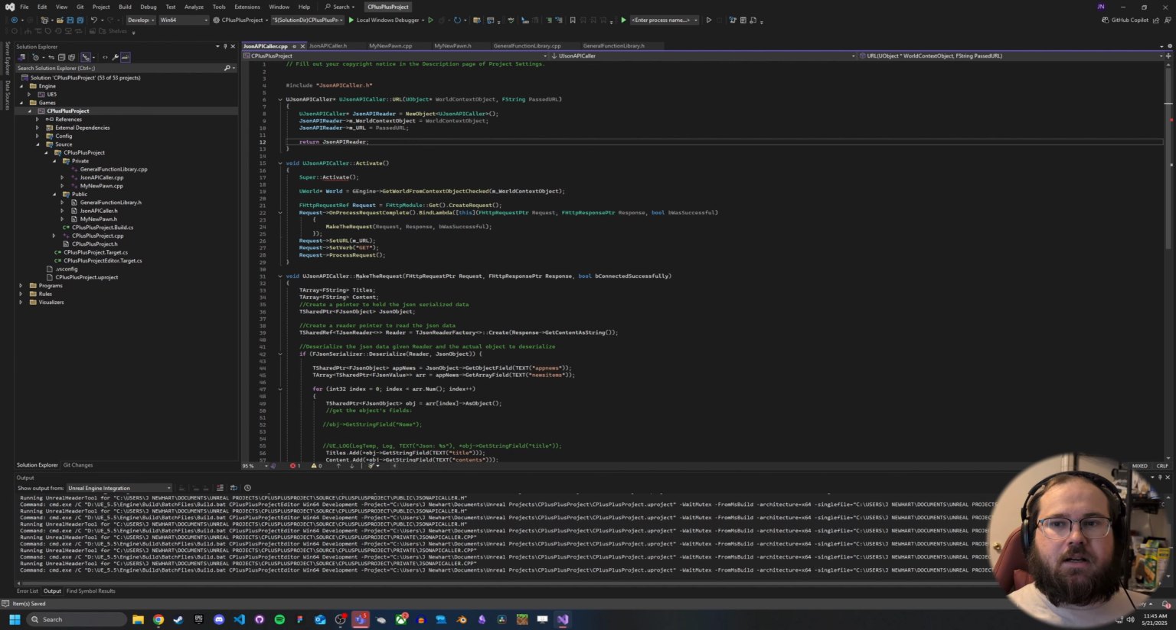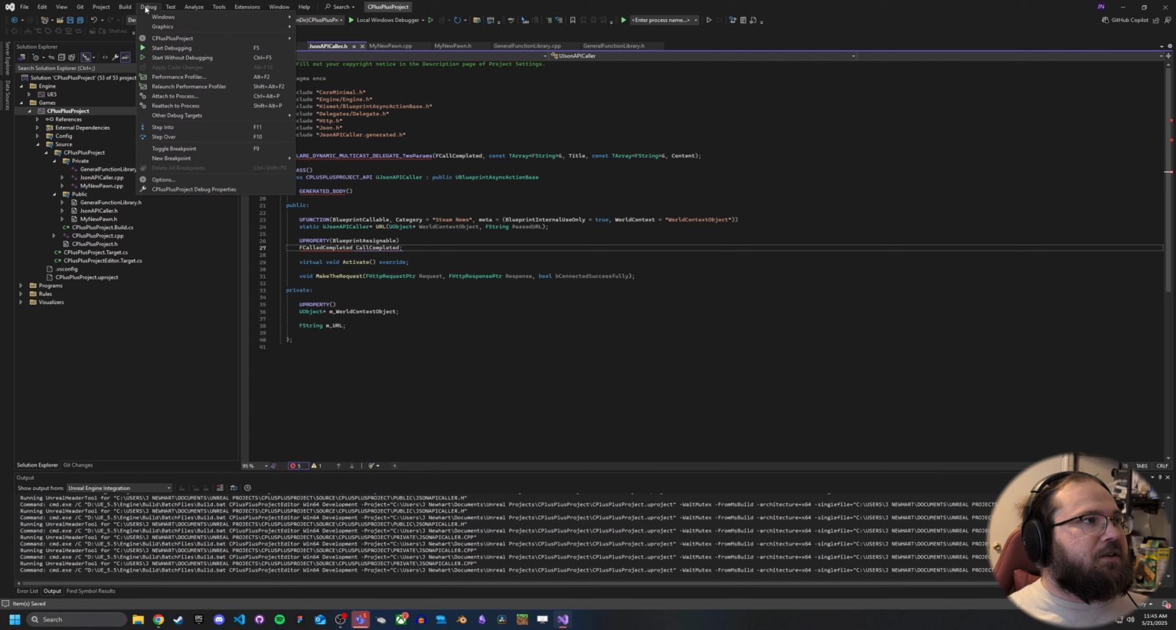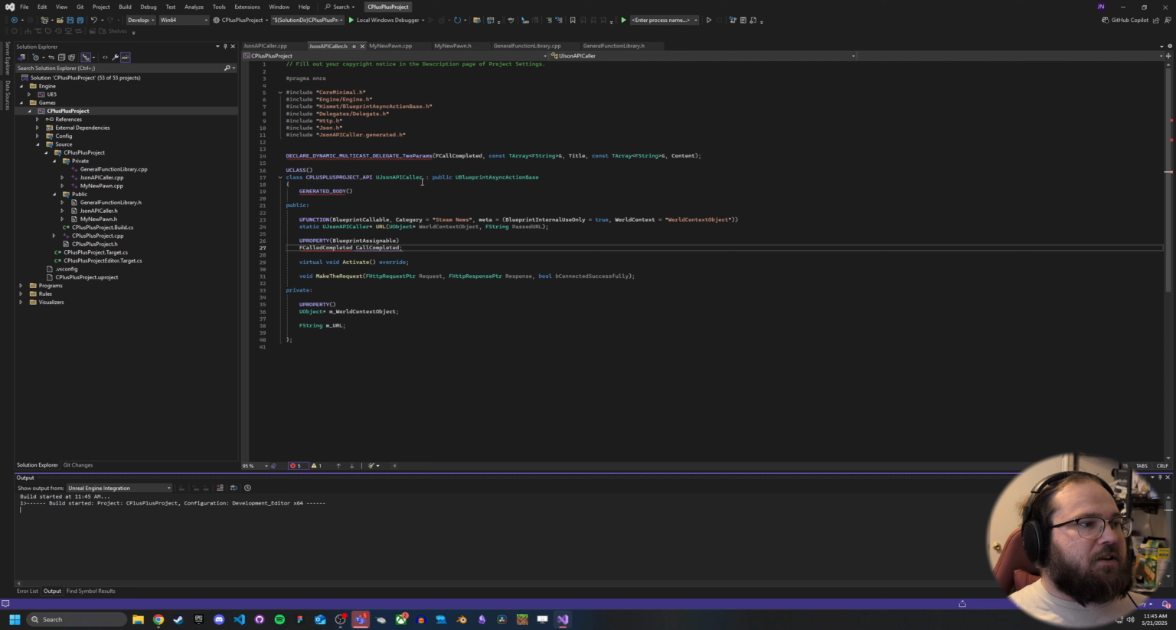All right, so that should be pretty much everything here. It is a little bit complicated because there's quite a lot going on. But let's go ahead and hit save, and from here, we should be able to reload the engine and take a look at what this actually returns.